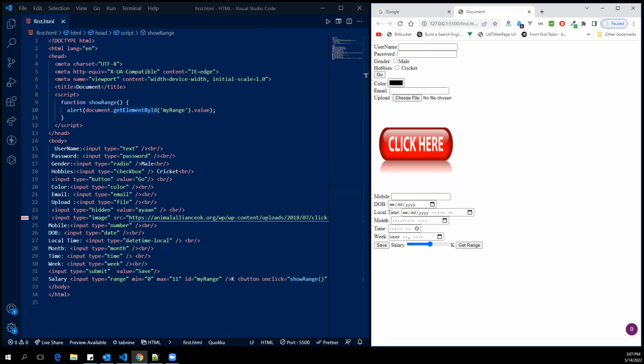Okay, right. That's it. We have multiple input types. Maximum we use this type of element only.